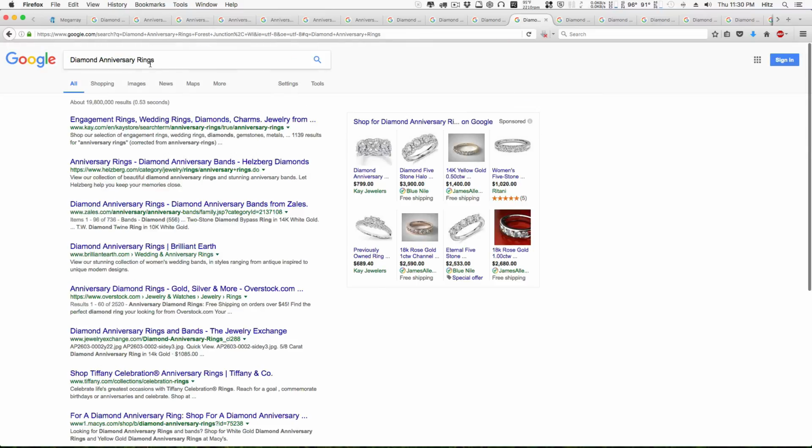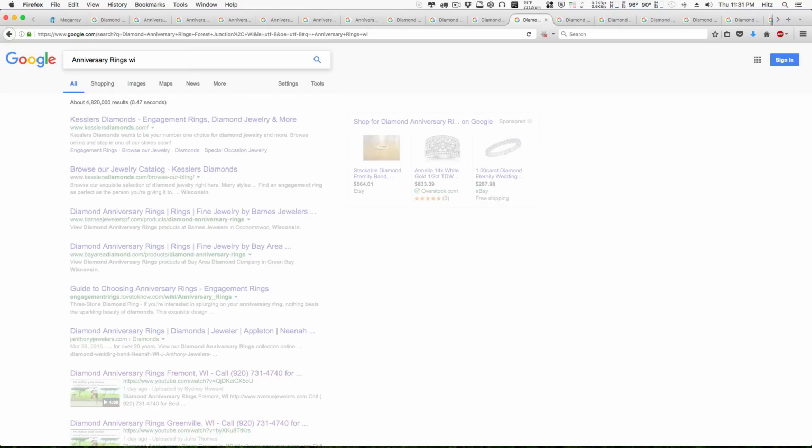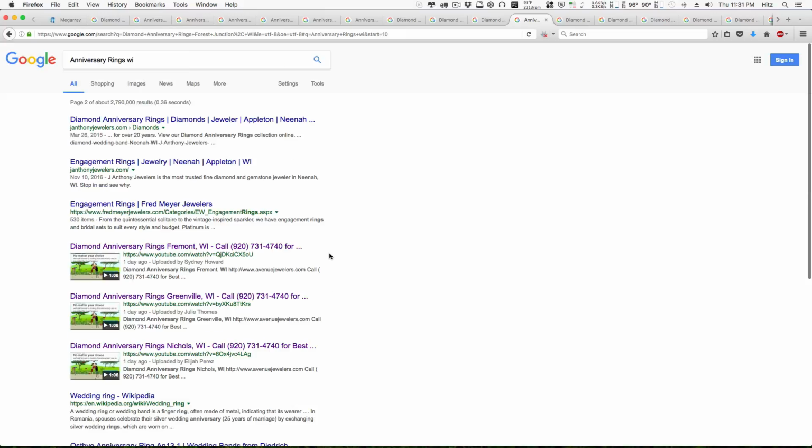You never know. But the fact that we're getting it for Wisconsin, let's try anniversary rings, Wisconsin. It's not there. It could be on the second or third page. Look, second page. So anniversary rings, Wisconsin, we're on the second page. We build backward links to these, and that'll be on the first page. How much is this ranking worth to this jeweler if we get him on the first page for diamond anniversary rings? So this is the power of Megarray.